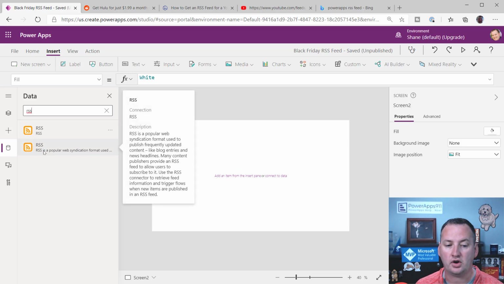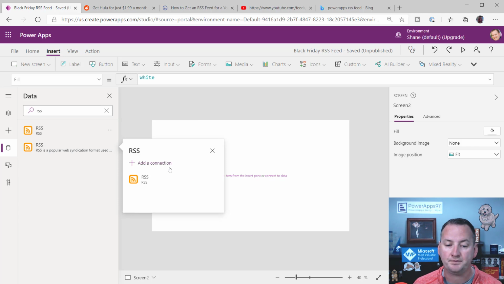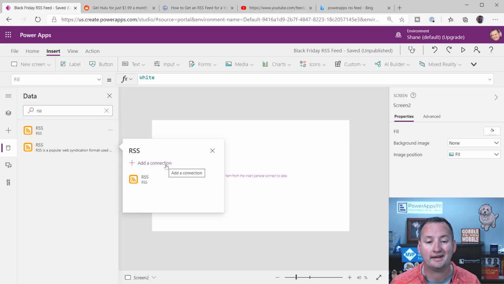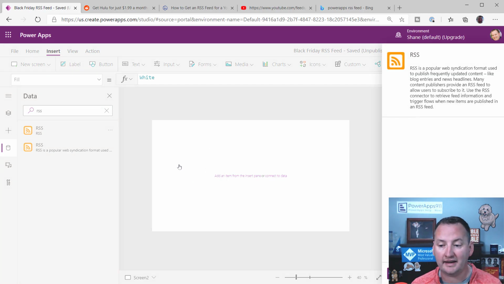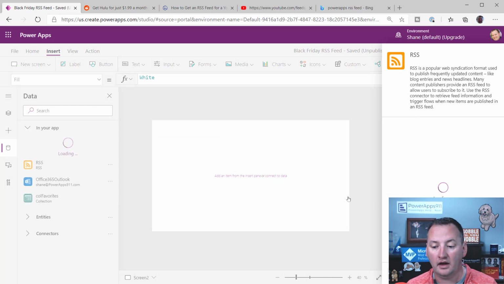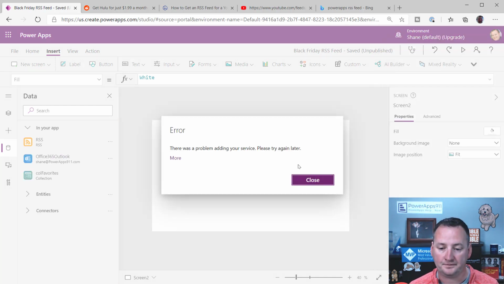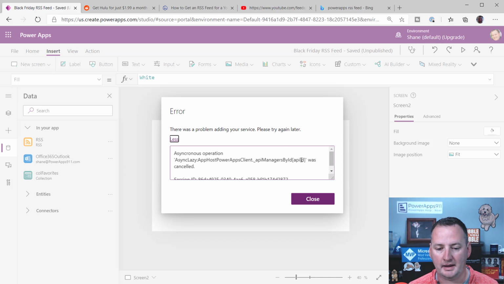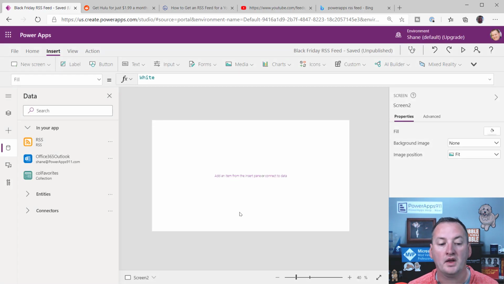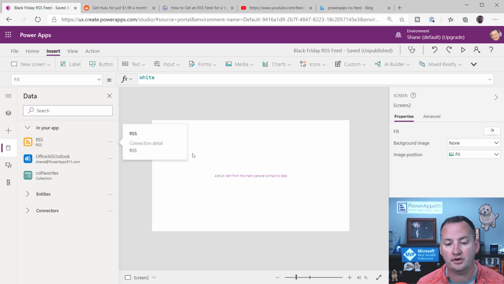And so you'll see this RSS is the popular web syndication format used. And if you click on that, then you have the ability to add a connection. When you say add a connection, all you do is connect. It's already in my app, so it's mad at me. But there are no extra steps or anything like that. There's no authentication because you're not going to make an RSS feed connector per RSS feed. You just do this, and this brings the functionality into your app.